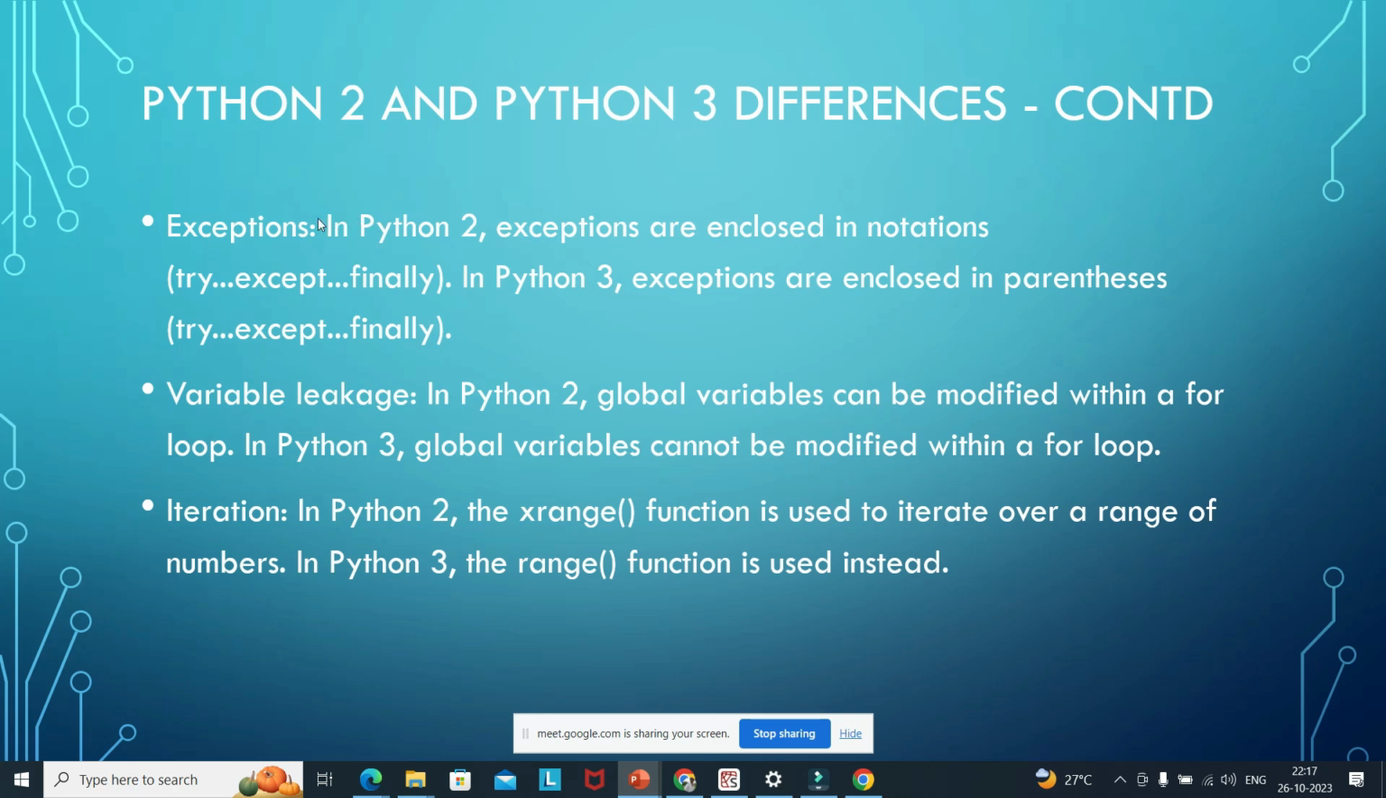So again, exception handling will be different, but it's in the same format, just the notations are different. Python 2 has limitations, like global variables can be modified in a for loop, but in Python 3 we can't modify them. So whatever is developed in Python 3 is more advanced and very secure. That's why they have stopped Python 2 support. But until 2020, they used to release both the Python 3 version and the Python 2 version.